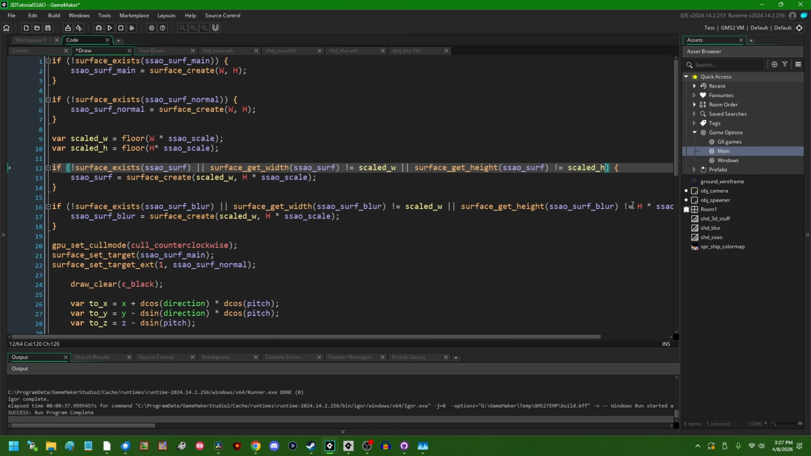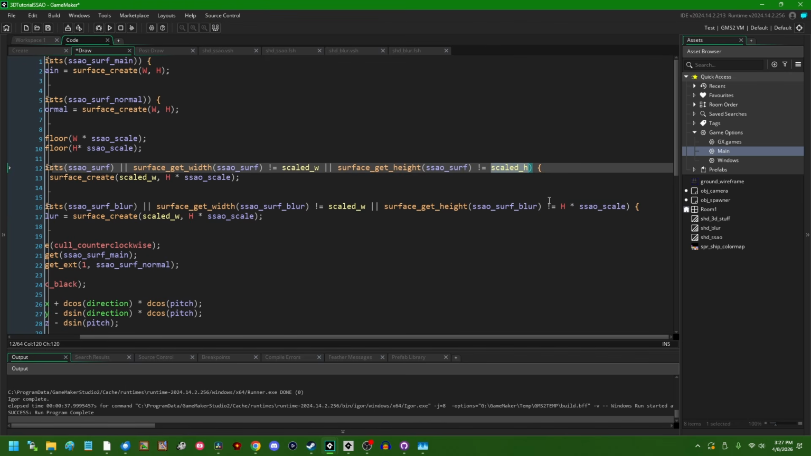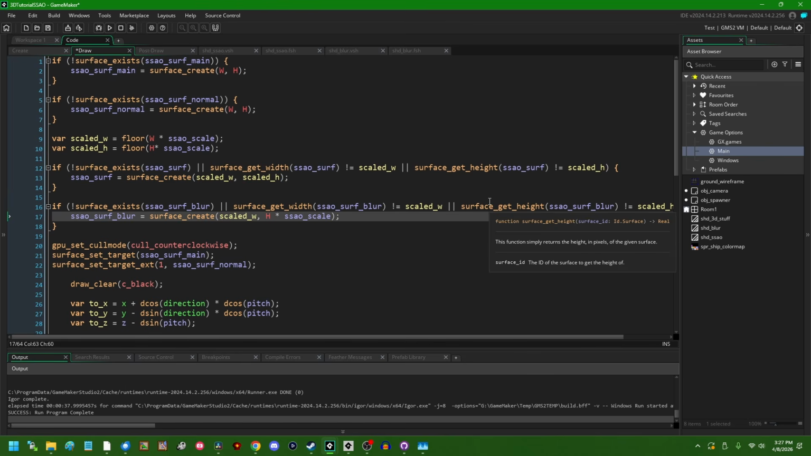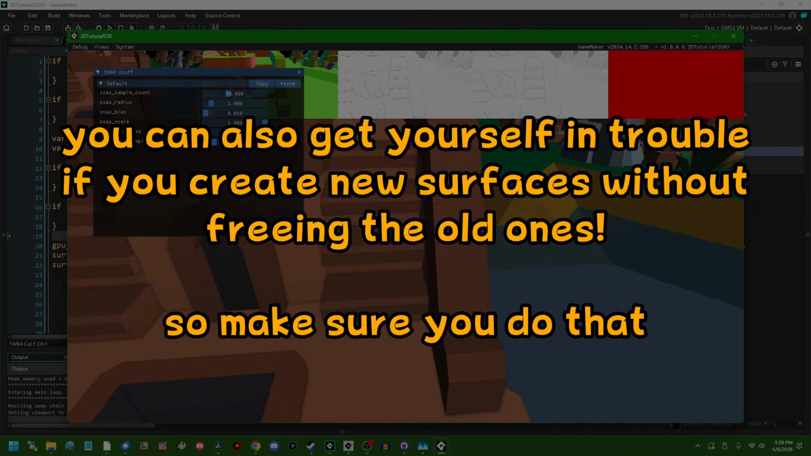It's nice that GameMaker generally will accept any old number, even if it's a floating point number, for things like the width and the height of surfaces and whatnot, but you can get yourself in trouble if you are comparing the size of a surface to a number with a fractional part.